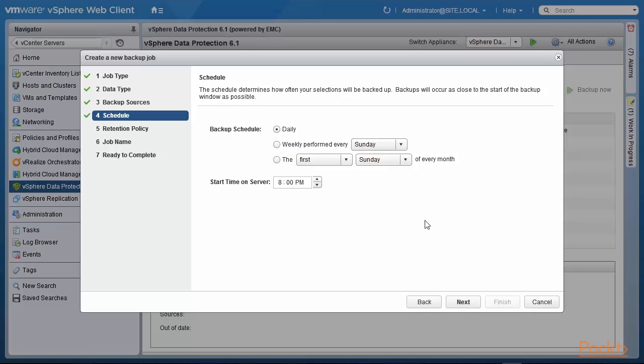Now we need to look at the schedule. So how often are we going to do the backups? Now, the backup schedule can be a daily schedule. It can be a weekly schedule. It can be the first, second, third, fourth, or the last, and then you have the days of the week in every month. And you can define the start time on the server as well. The reason the start time on the server is defined as 8 p.m. is because the backup window as defined for this VDP appliance starts at 8 p.m.